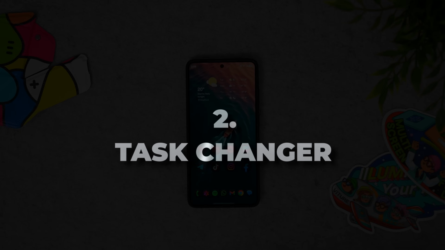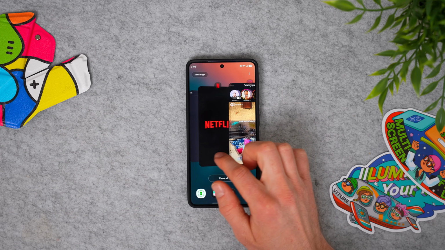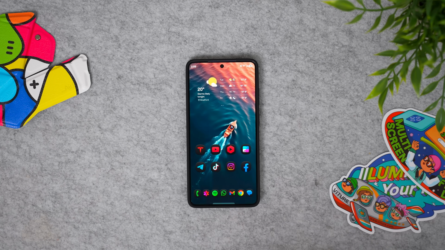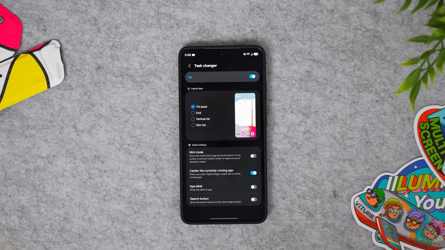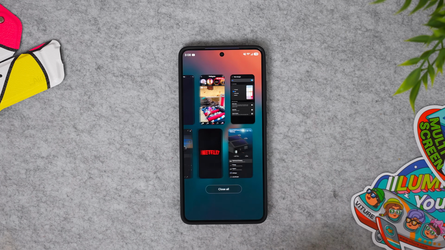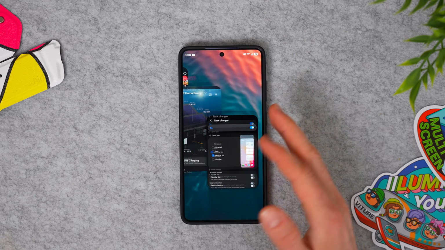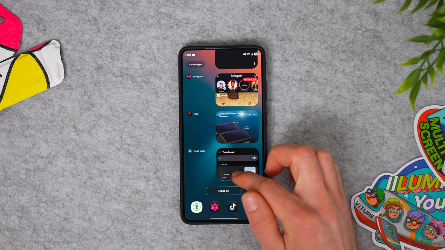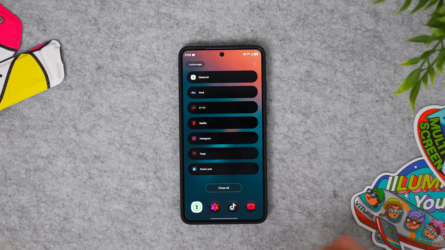Now another cool customization you can make to your phone is to change the way that your background apps look. You can see this is the default view right here, but you can actually change this within GoodLock. So we're going to go back into our home screen module, and this time we're going to go to task changer, and you can see we have a few different options right here. By default it's set to tilt stack, but you can of course change it to something like grid, and you can see this is what that layout will look like. We also have vertical list, which is obviously going to give you a vertical stack of all of your background applications. And finally, we also have the slim list, which compresses everything into these small windows, making it easier to see all of your background apps in one view.